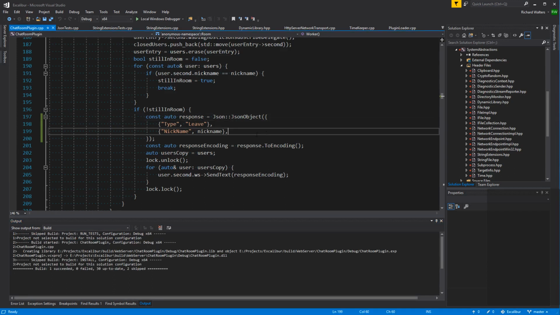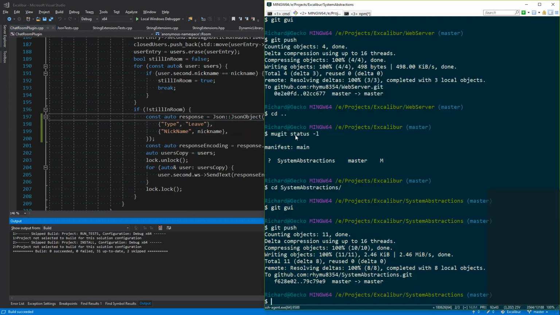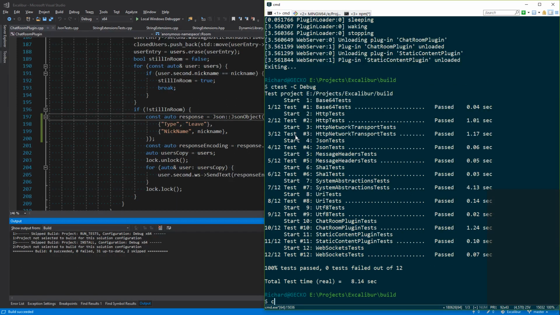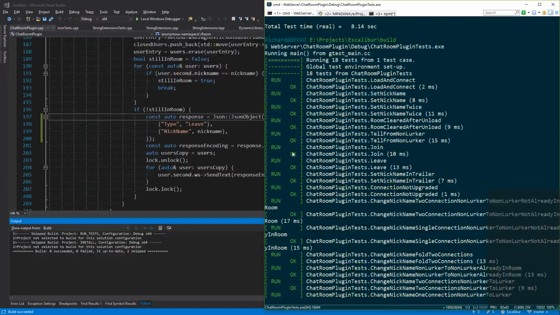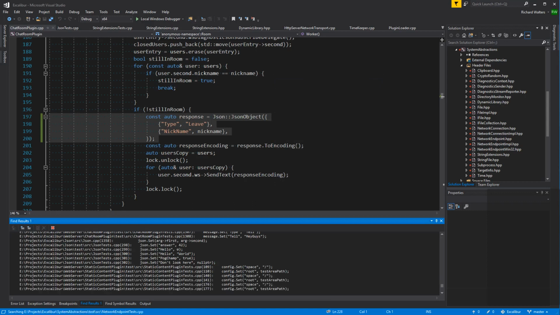Well, how does it compare actually? We're just removing these response.sets, and we don't have to say JSON type object and all that stuff. It's a little bit more abbreviated. Web server chatroom debug chatroom tests. Let's make sure that doesn't break. Okay, then we'll do the same kind of thing in all the places.